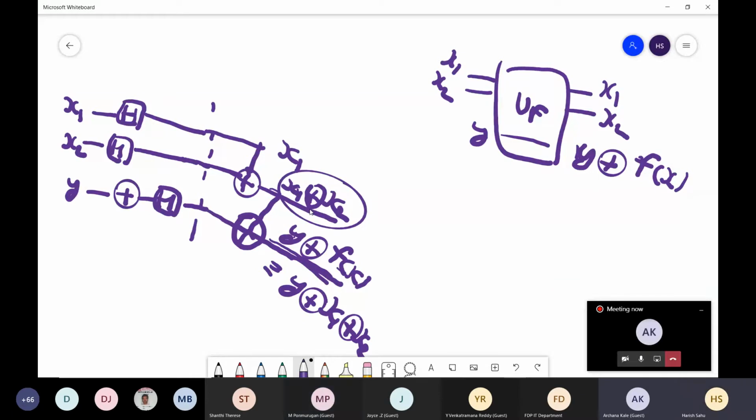Perfectly, you can do that also. Instead of taking from x1 to x2, since we want x2 to remain x2, can that be done? Yes, that can be done. So your implementation will look like this. What you are doing is going from x1 to y directly, then again x2 to y.